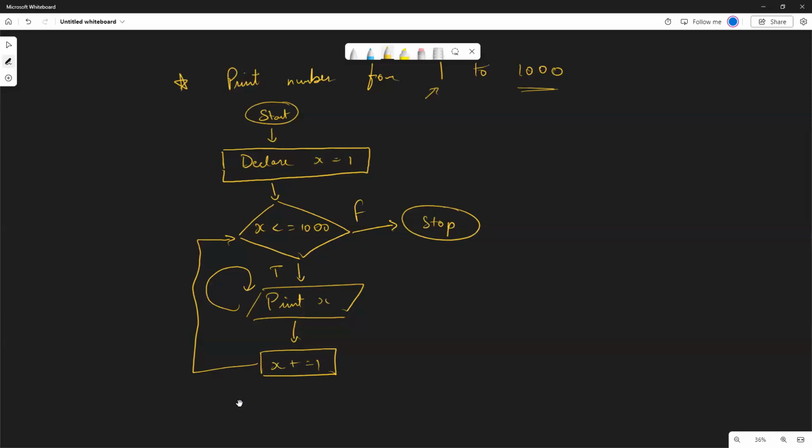Done, everyone? Okay, so I have got a couple of questions. Yes, this plus equals to means adding 1 to the value of x. Absolutely correct.